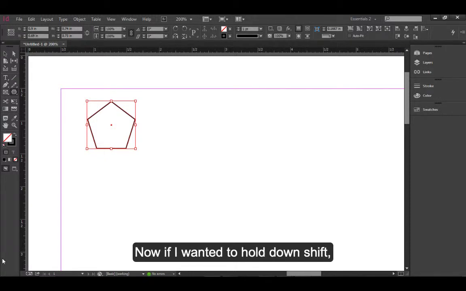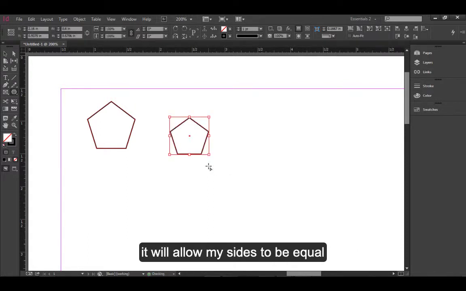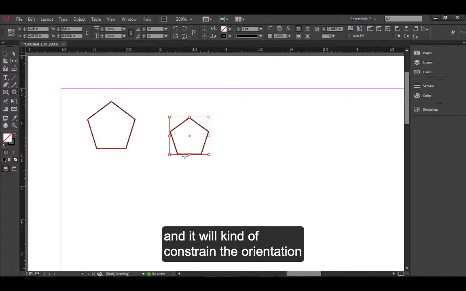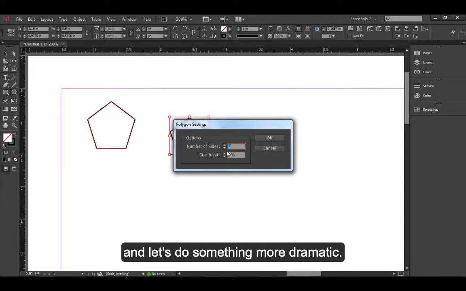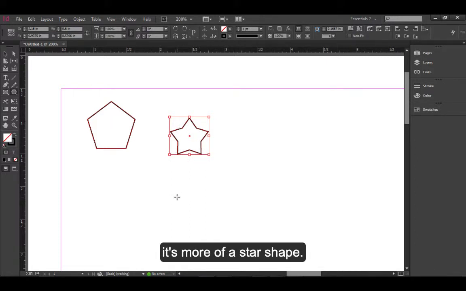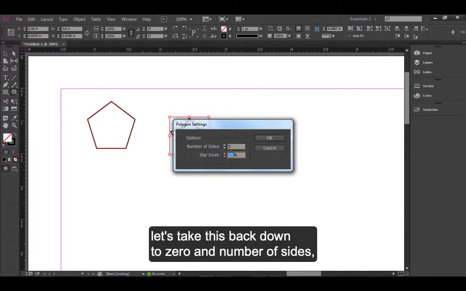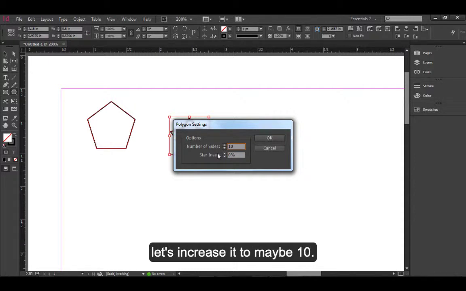Now, when I hold down Shift and drag with the polygon, it will allow my sides to be equal and it will constrain the orientation so it snaps to the horizontal grid. Now let's double click this again and do something more dramatic. I can increase the star inset to 25% and click OK, and there you can see it's more of a star shape. Now let's take this back down to 0, and for number of sides, let's increase it to maybe 10.